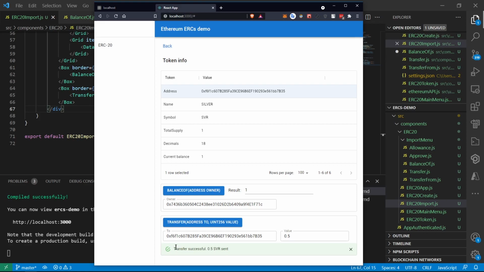And great, as you can see here, the transfer is successful. 0.5 SVR has been sent. And so now this address owns 0.5, and I can check the balance of my address. If I click on balance off, I can now see 0.5. And let's take the contract address, paste it in, and now I click on balance off again, and it tells me 0.5. So our transfer worked, and this is awesome.